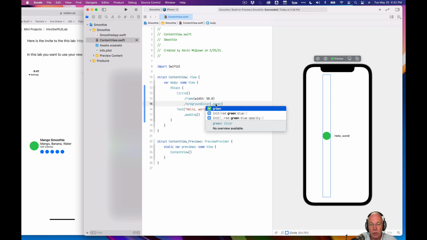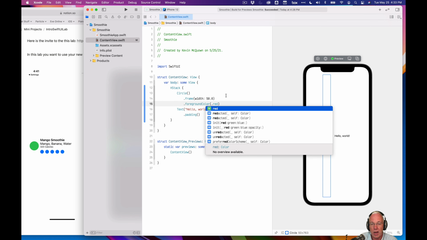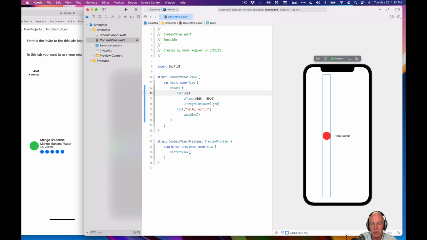And of course, I can go here and do it as well. I can type right in the code. So I could type red here, and now I have a red circle. So we'll go back and put green in there. So we've got our green circle, and we have one of the pieces of text.